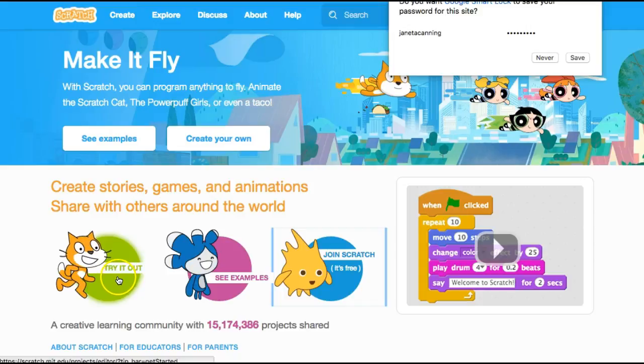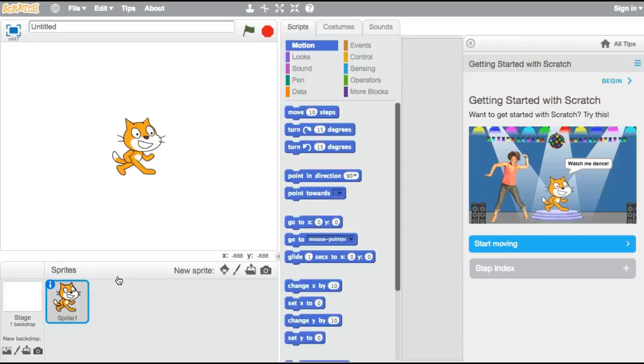I would recommend going through the Try Scratch Out first tutorials here. Now, this little kitty cat here is what's called a sprite. That is what Scratch uses for its little characters or avatars that run around. And you can create new sprites if you'd like. I would just practice with this.